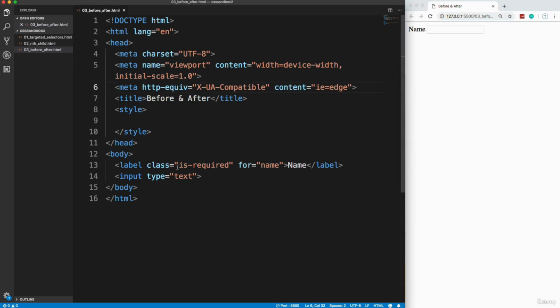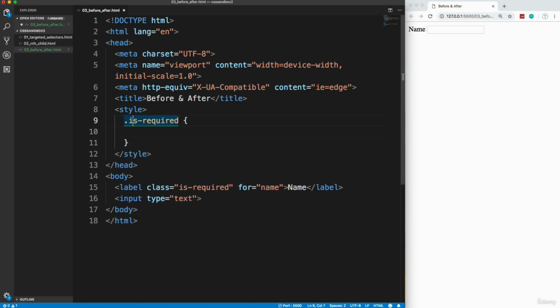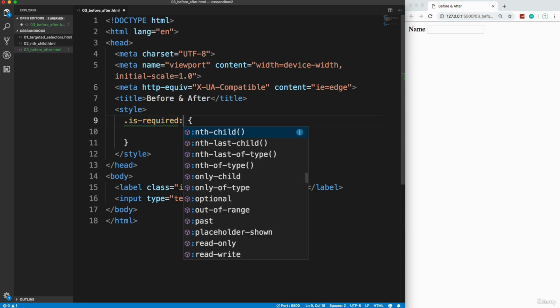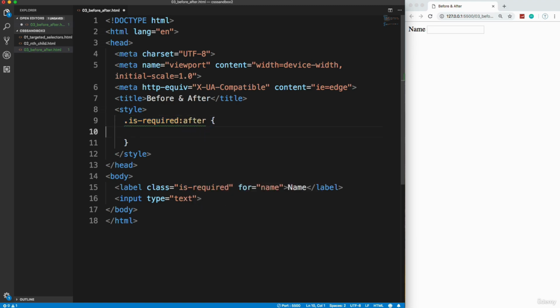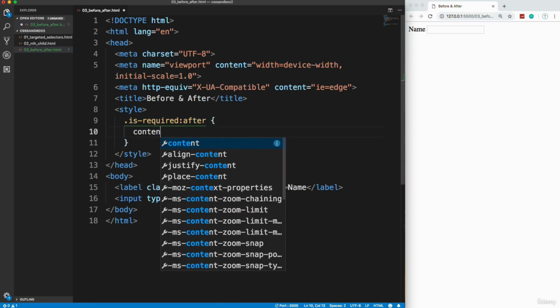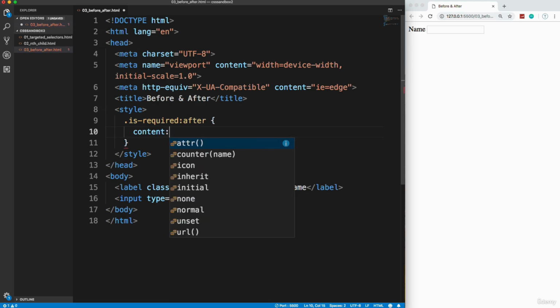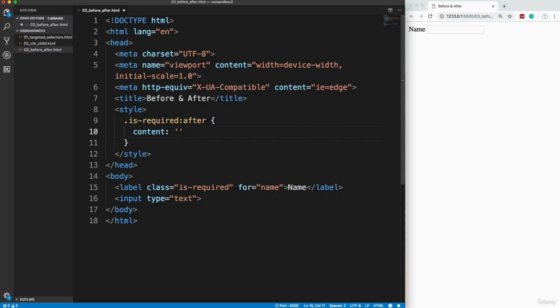So a good example of a practical use for this would be to put an asterisk after the label, like right here, and we could even style it. We could color it red, for instance. So let's take our isRequired class. So we want .is-required, and then we want to do colon after. Okay, we want it to be after. And then in here, it takes in a property called content, which I'm going to make an asterisk. We're going to put an asterisk in here. And let's just save that and see what happens.